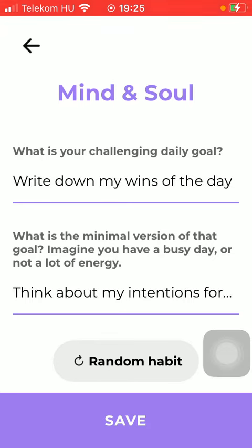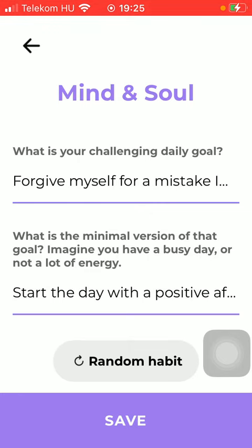Here, as you can see, both of the boxes have been completed by a random habit, such as your challenging daily goal, which is write down my wins of the day, and also a minimal version of that big goal. So if you are satisfied with these habits, tap on the save button. However, you can change them by tapping on the button again.